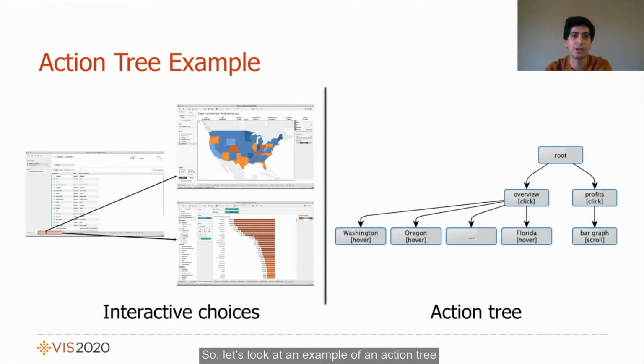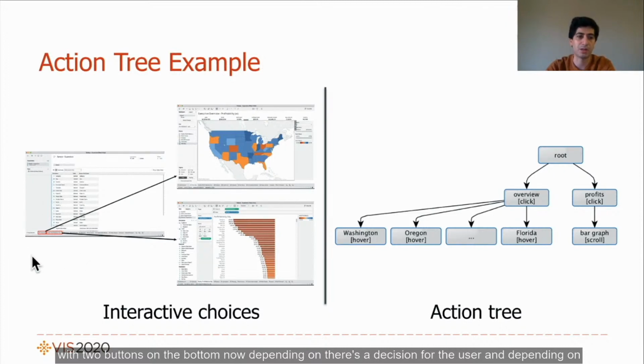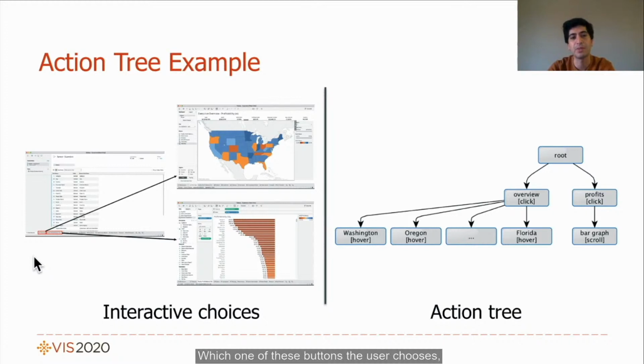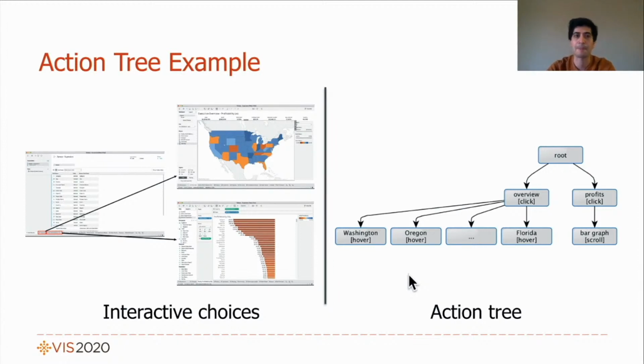So let's look at an example of an action tree. On the left, we can see the Tableau example with two buttons on the bottom. Now, there's a decision for the user, and depending on which one of these buttons the user chooses, different visual responses can be shown to the user. This is captured in the action tree on the right, where from the root, the user can click on the Overview tab or the Profits tab, and after that they are presented with several other visual elements that they can interact with.